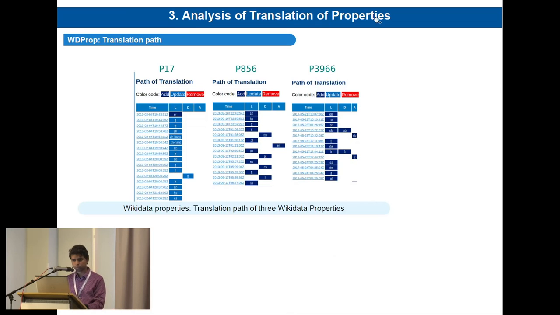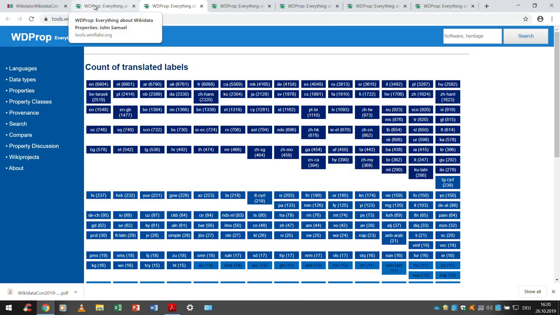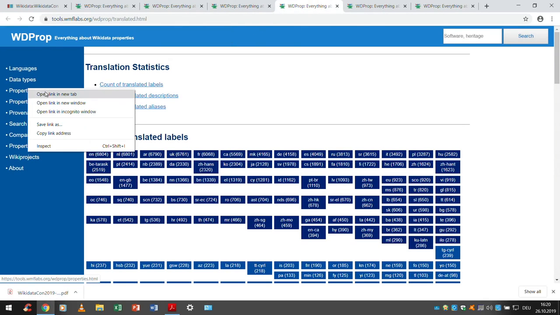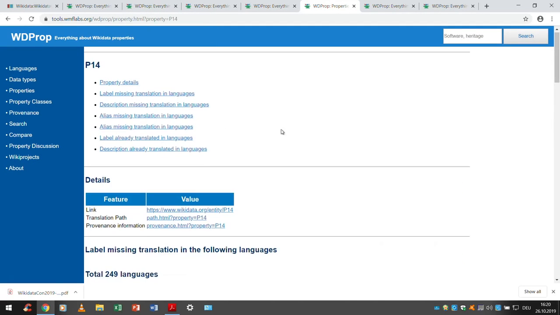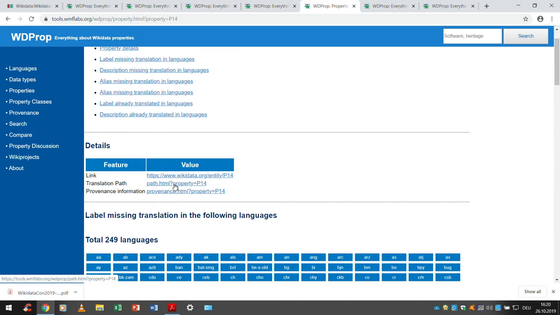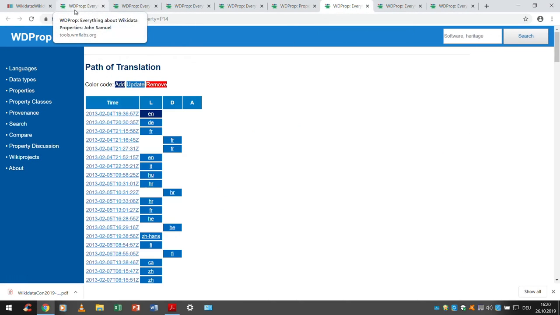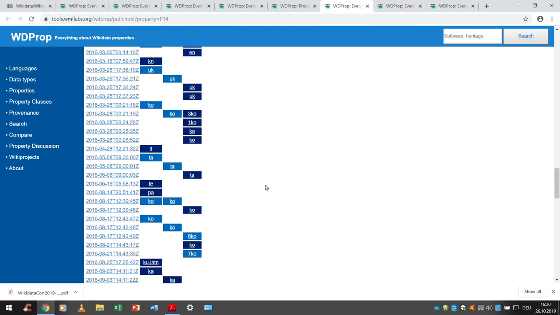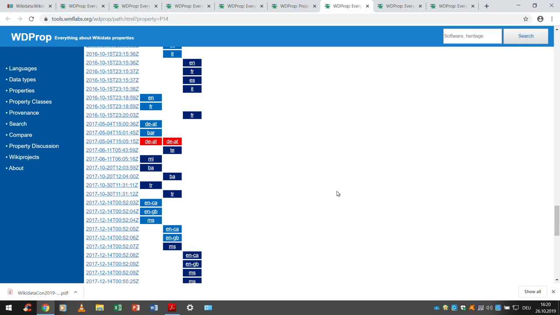So again, if you go to the property page, maybe I can show. You could click on any property and just say, give me the translation path. It takes some time, but it will start bringing the data because it's real time. So you get the data coming from all this. You get the date, you get what things have been changed, when something was deleted, etc.